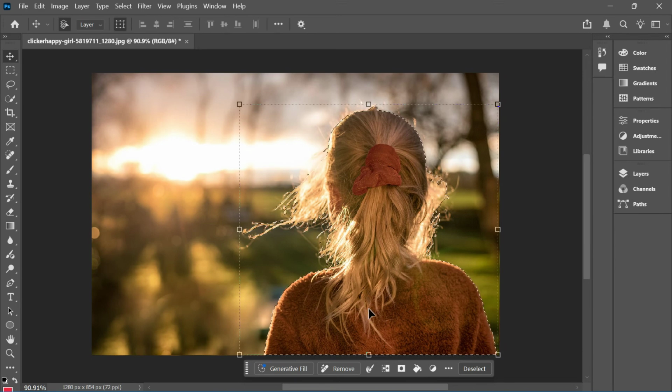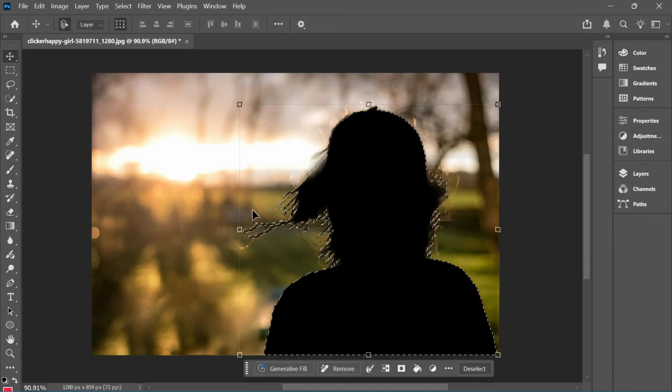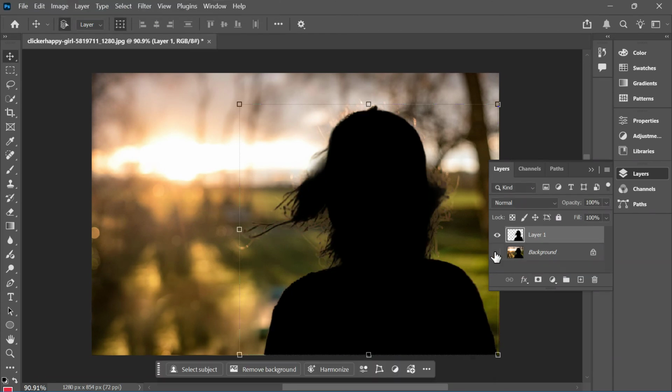Now we're going to turn that selection into a solid black silhouette. Make sure your selection is still active. Then press Shift and F5 on your keyboard. This opens the Fill dialog box. In the Contents drop-down menu, choose Black. Click OK. Instantly, your selected subject will be filled completely with black. And just like that, you've created a basic silhouette effect. It's clean, bold, and exactly what we want.